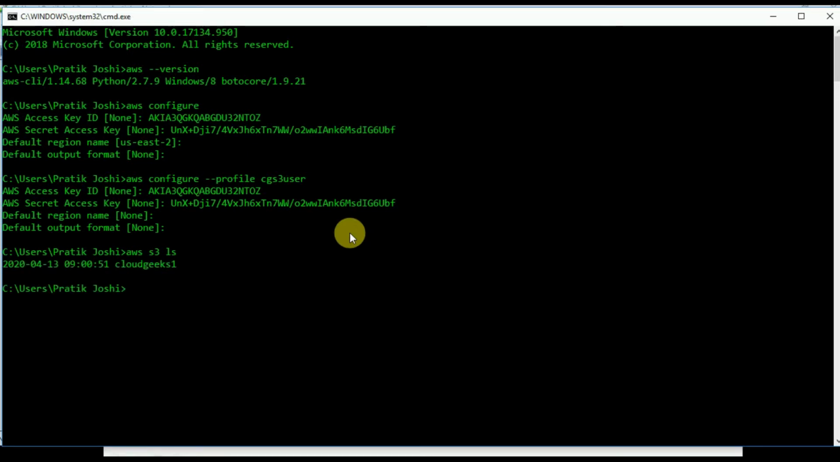And as you can see, we have successfully loaded our Cloud Geek 1, that is our bucket name, into the console. Okay, so the same thing we are going to try with the profile which we have created. So let's give it a try. Profile, and then I'll provide the username which has access to S3, that is CGS3 user. Let's give it a try. And great, we are able to do that as well.